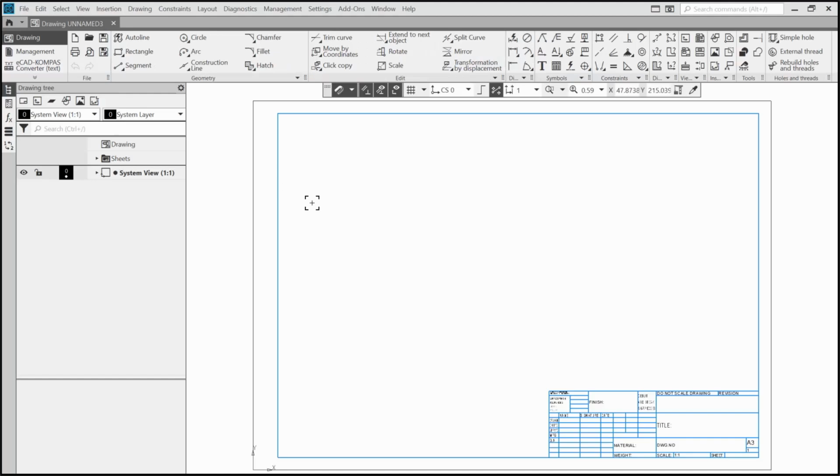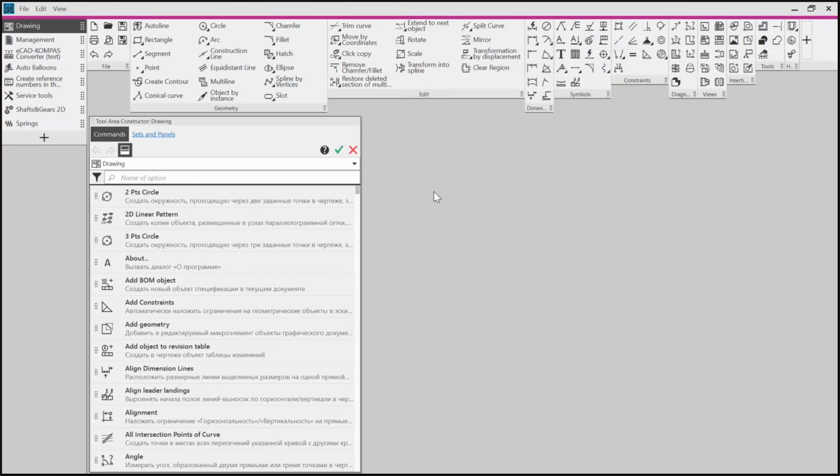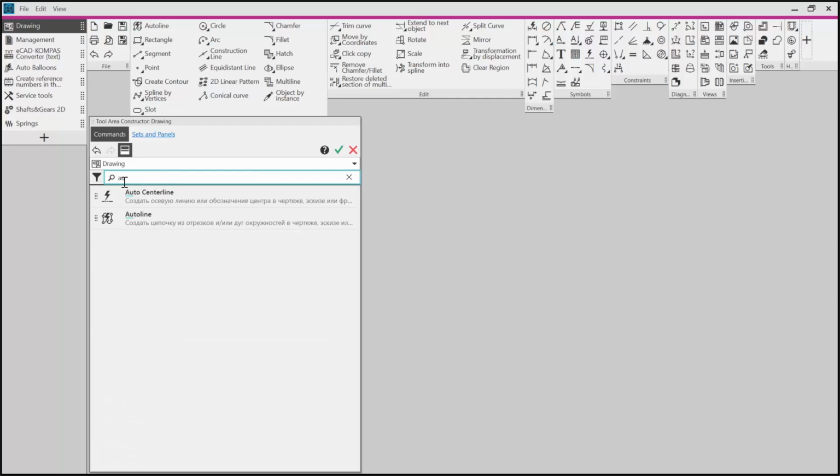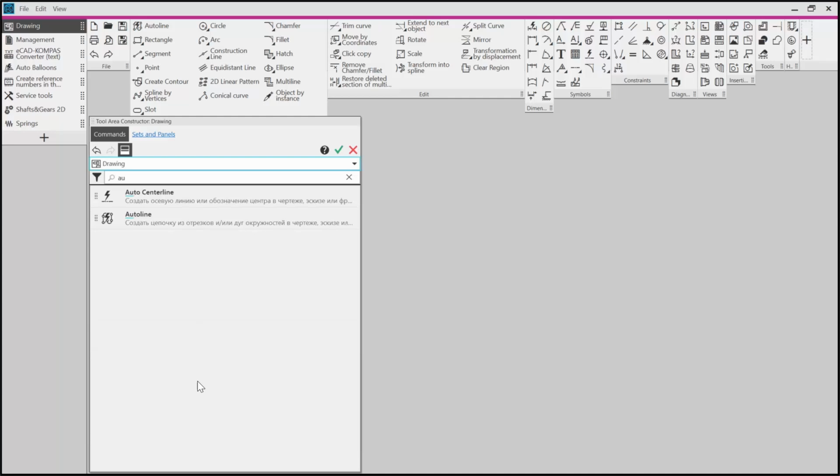To further customize the toolbars, right-click anywhere in the panel. In the menu, select Configure the interface. This will switch the system to interface setting mode. Here you can add commands to the toolbars. Drag a command from this panel to the desired toolbar. Use the search field to quickly find the specific command. You can also apply filters to narrow down the results.